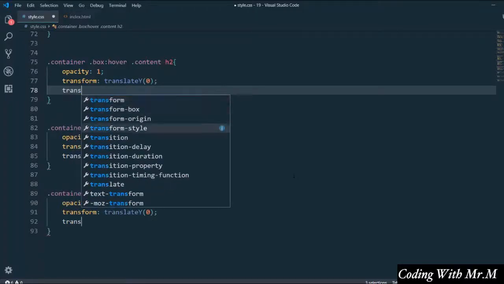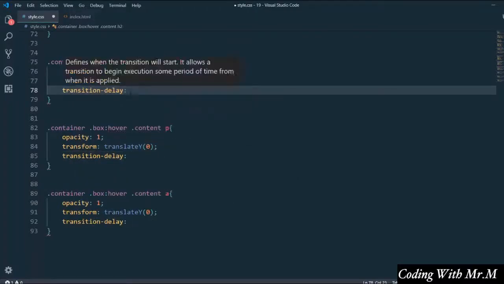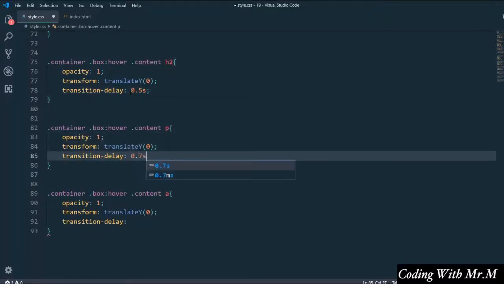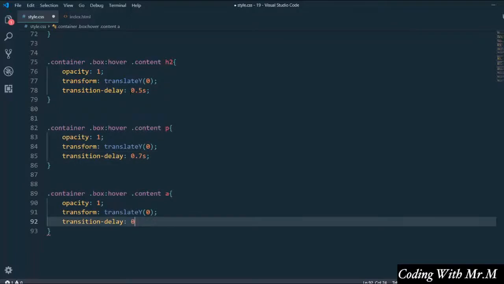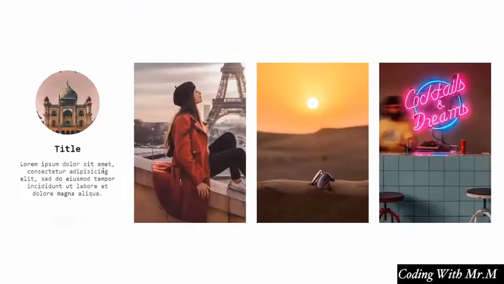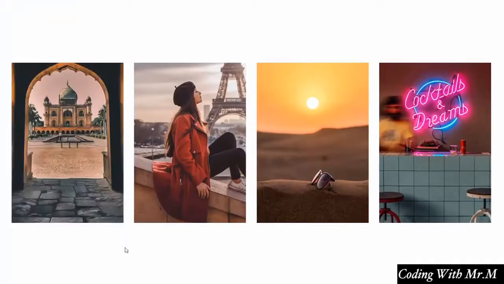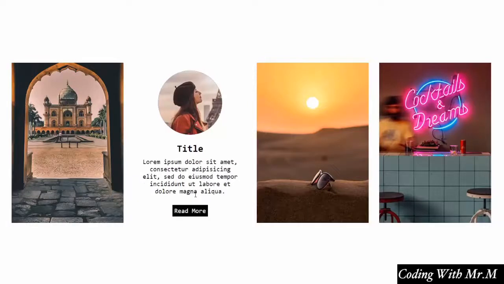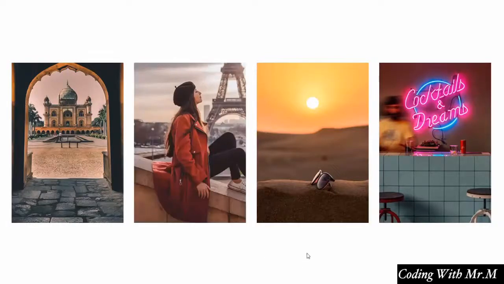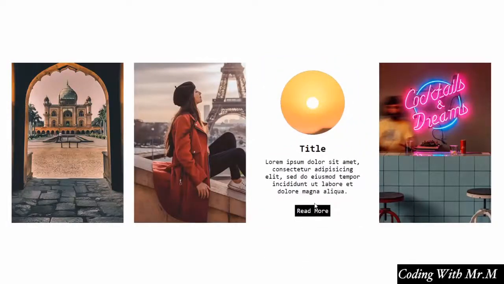And transition delay, we'll set a different one for each one of our elements. So 0.5 seconds, 0.7 seconds, 0.9 seconds. We'll save that, have a look. Cool, there you go. You can see our box image shrinks and our text appears gradually.